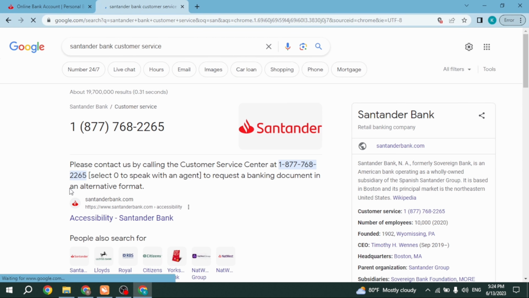service. You will land on this kind of page. Now here is the number. You can contact them by calling the customer service center at the number given over here. So these are the ways to contact Santander Bank customer service for support.